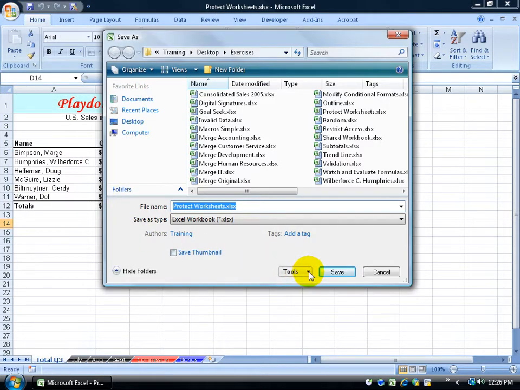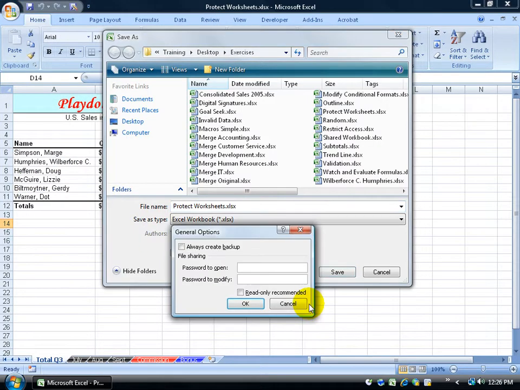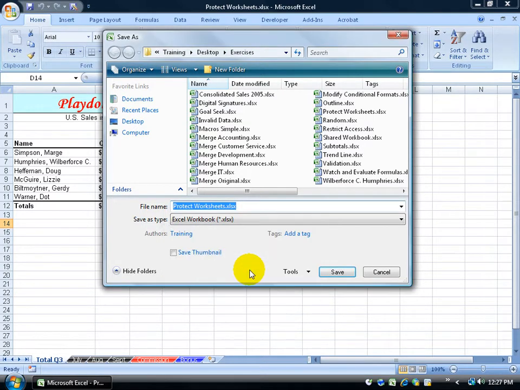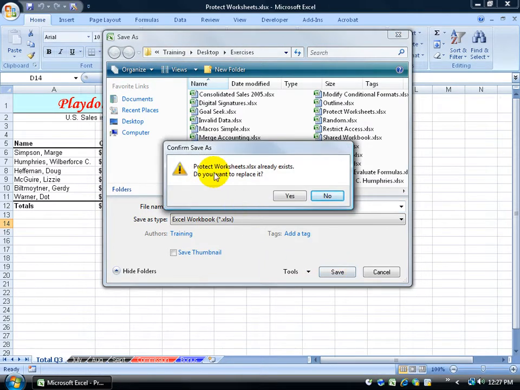Because what we need to do is click on the Tools drop-down arrow and go to our General Options in order to put a password, in other words, a password to open up the workbook. I'll click in that cell right there and type in a password, hit Enter, it'll ask me to retype it. I'll type it in, hit Enter again on the keyboard, and then when I'm finished, be sure to save your work. Click on Save, it'll ask you, do you want to replace and update your existing workbook with those changes or that password? Go ahead and click Yes.